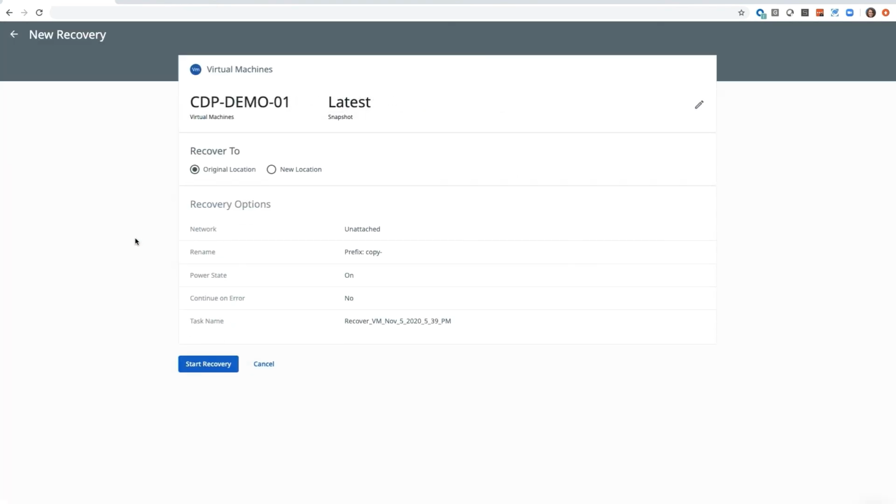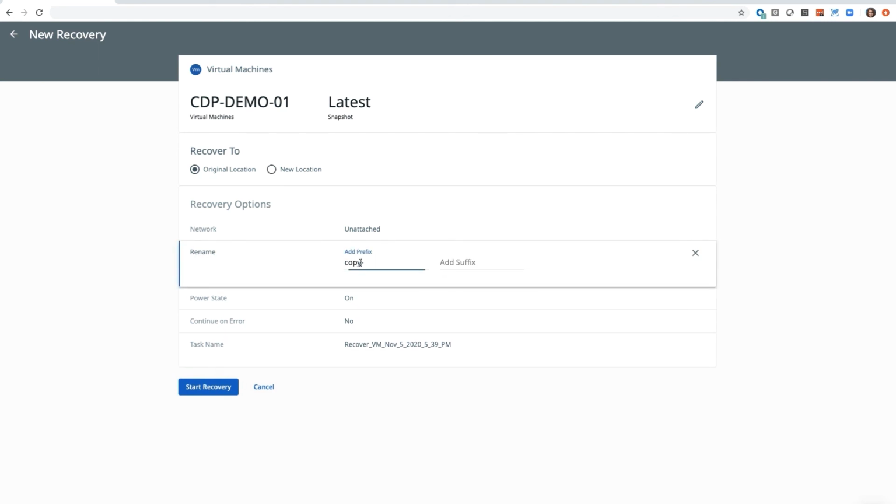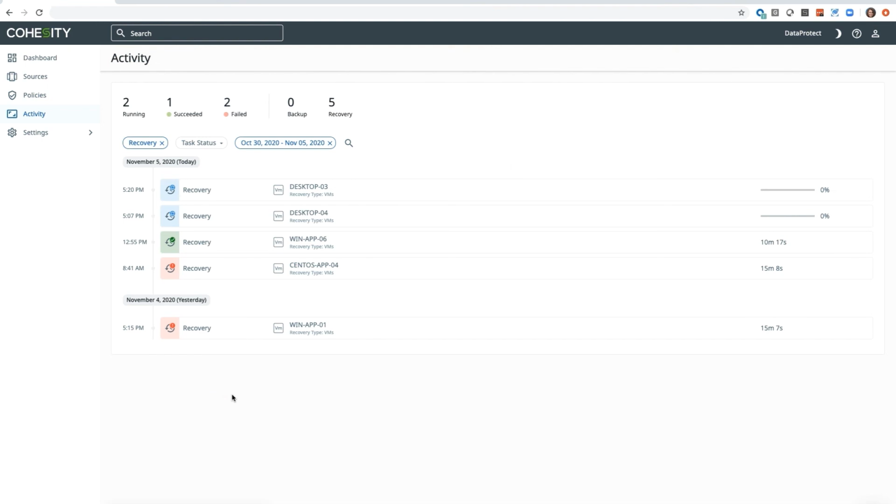I have the ability to recover to the original location as well as a new location for redirected restore. But for today, we're going to leave it as original, and I'm just going to go ahead and add a prefix to it so it doesn't overwrite the machine that's there. From there, we're going to click Start Recovery, and we're on our way.